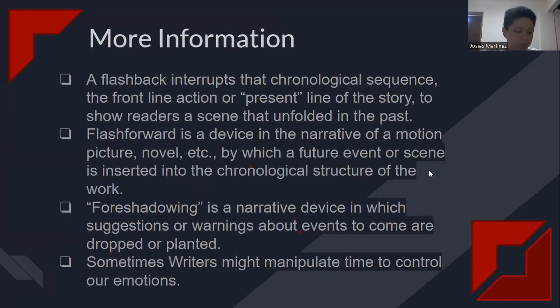More information. A flashback is what interrupts the chronological sequence, the front line action or present line of the story, to show readers a scene that unfolded in the past. Flash forward is a device in the narrative of a motion picture, novel, etc., by which a future event or scene is inserted into the chronological structure of the work.